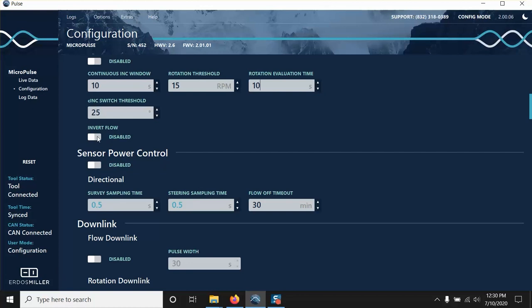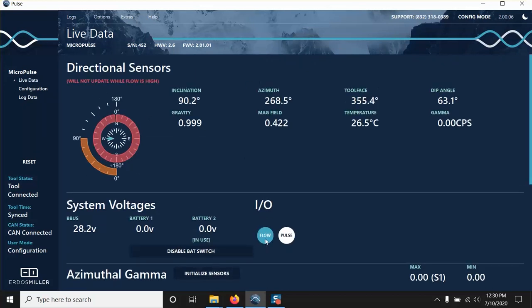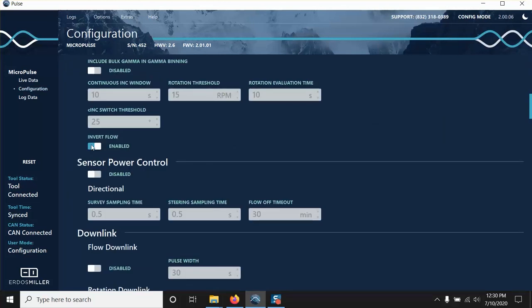The invert flow command is here to do flow simulation in the shop, or to do telemetry testing. You can toggle invert flow. After the flow evaluation time, the tool's flow state will then toggle high, and the tool will begin pulsing telemetry for testing. We can then turn that back off.